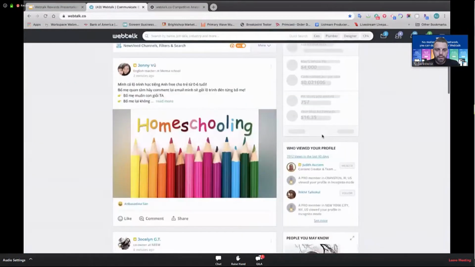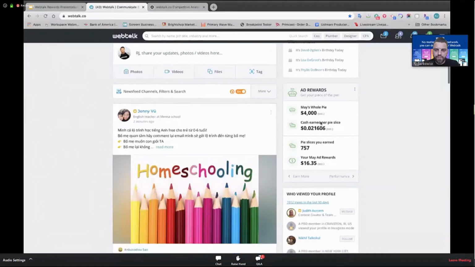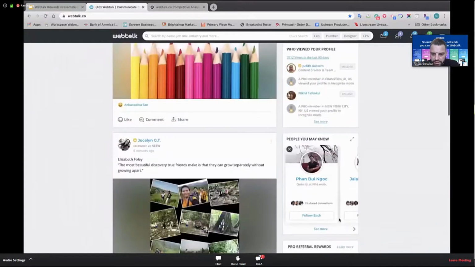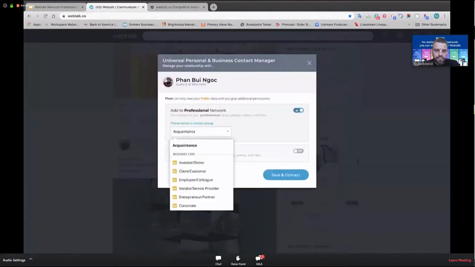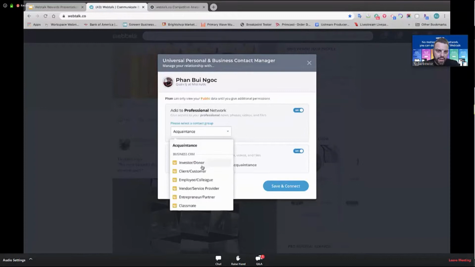And once you're inside, by the way, this is your cash rewards widget right here, shows you what our pool is. But when you go to connect with a user, I can go into connect, and then right away you can segment your professional relationships from your personal relationships. So I can add somebody to a personal network, professional network, or both. And here I can see the different types of contacts in my professional network. So there's a built-in business CRM right into the connection process.